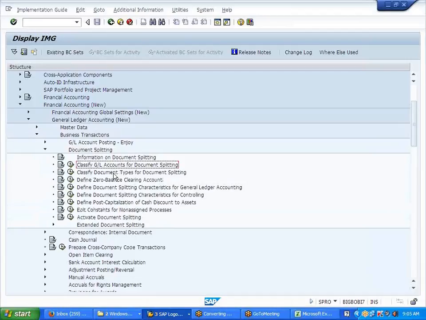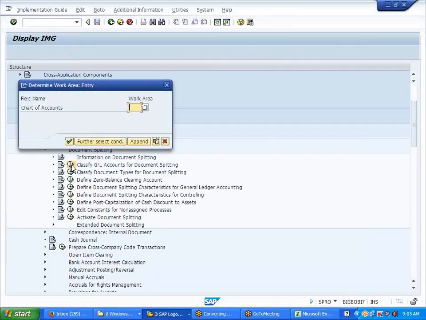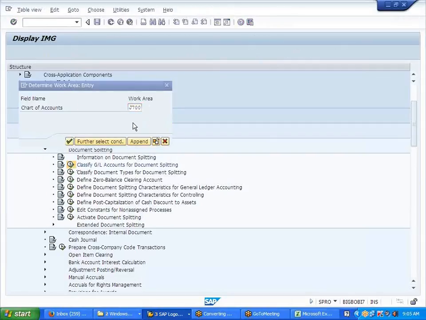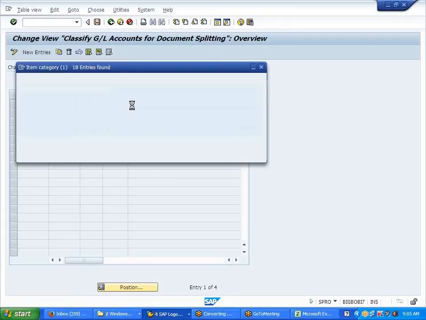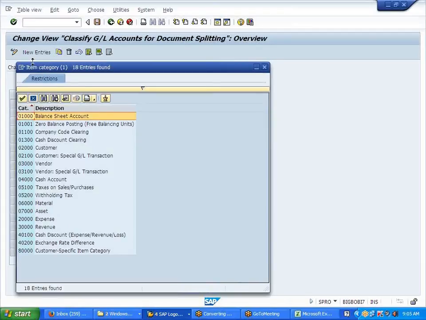Now I'm coming to the technical side of it. Classify GL accounts for document splitting. We did, remember? I told you just like a layman, noted down this one. Jayaprada, remember? Yes. Belongs to balance sheet, assets, revenue, expenses, right? What are these? What is this? Item category. Note it down.